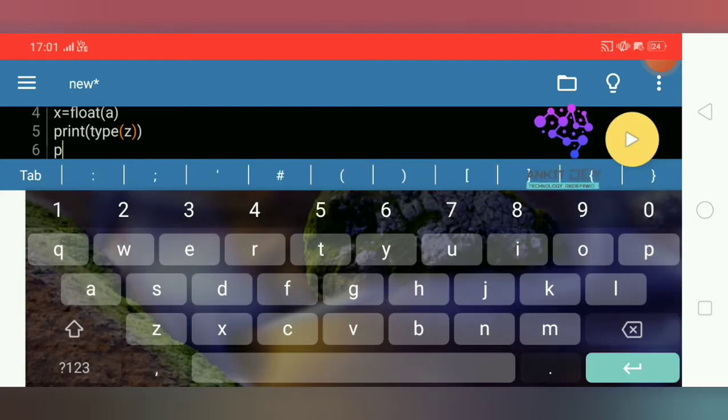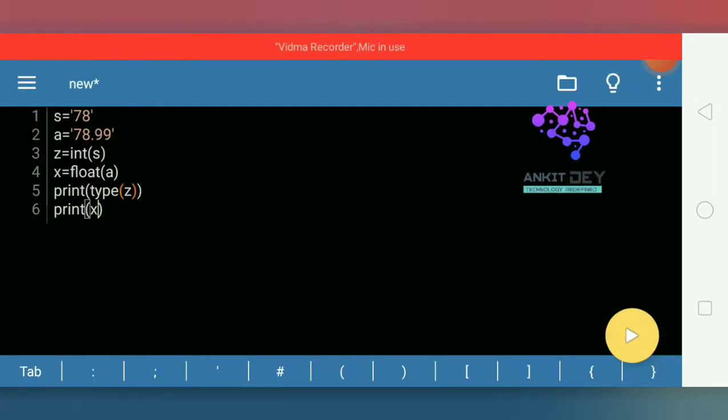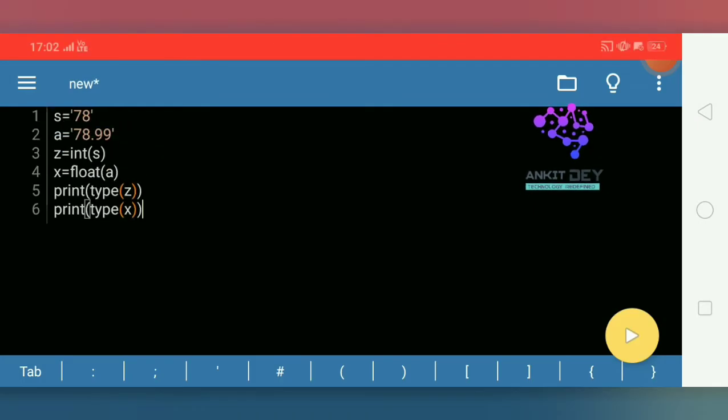Okay, and then if I print x, you can see it's giving 78.99 as the variable was. But if I now try printing its type, if I write type of x, and if I then run the code, you can see it's giving me float. Why? Because x is already changed to a float value. That a variable which is there now, that's 78.99, it's converted into a float value by using this function like float of a. Hope it's clear to all of you guys.